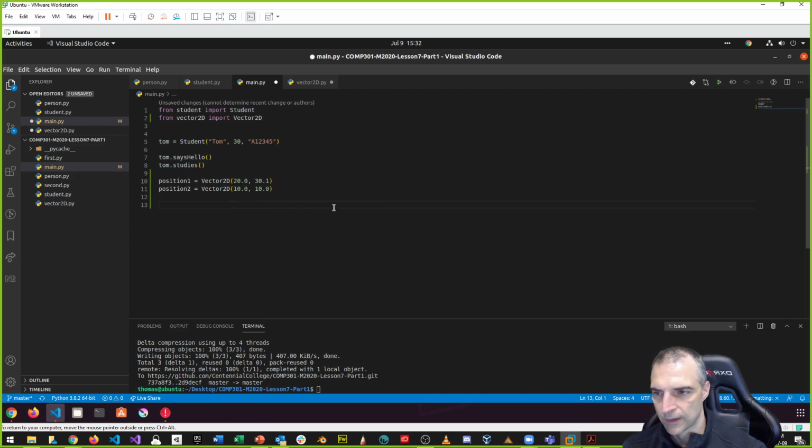So I can say position 1 is equal to position 1 plus position 2, right? And let's see if that works. I take position 1, which is a vector 2, and position 2, which is a vector 2, and I want to store it back. Let's make this position 3 just to keep everything copacetic. We know that this is a vector 2, and this is a vector 2, but we don't know what we're going to get here.